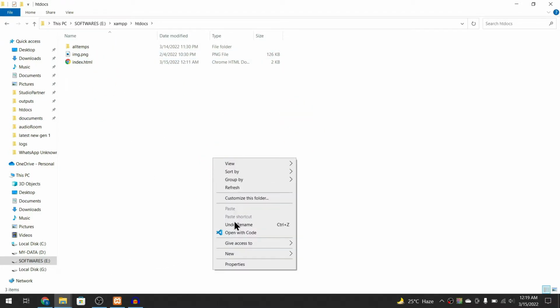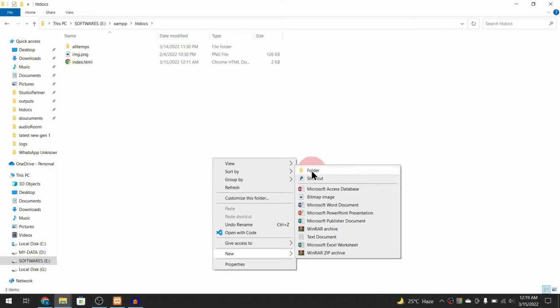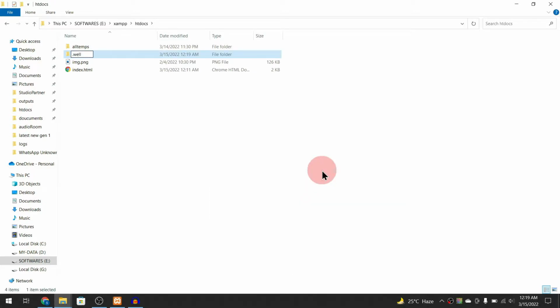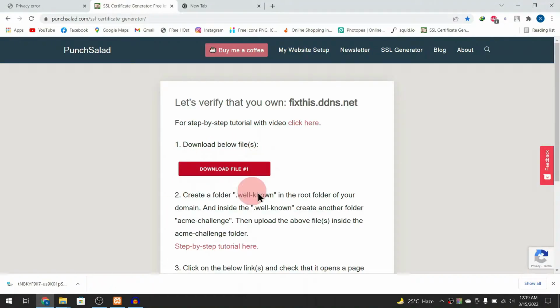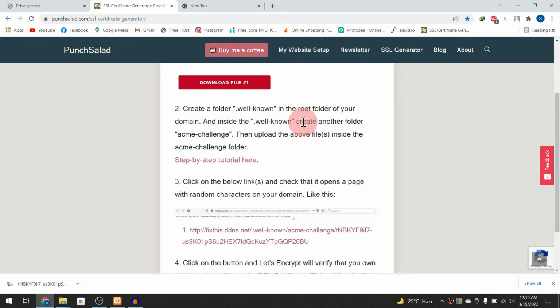So create a folder here named .well-known. Make sure the spelling is correct. As you can see, it is the .well-known folder, and open it. We have to create another new folder as told in this website. In the well-known folder we have to create another folder which is named like this. You can copy this to avoid mistakes in the spelling.